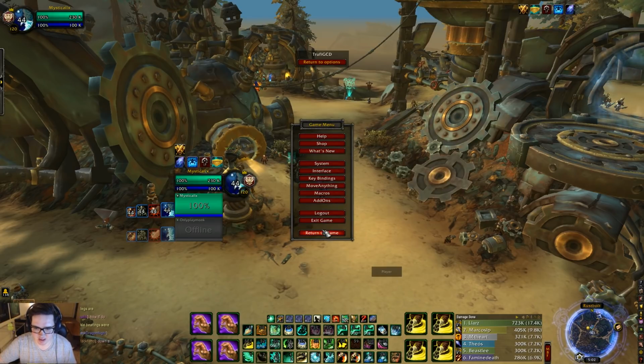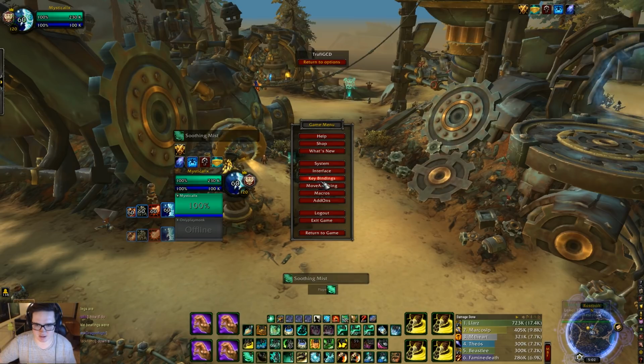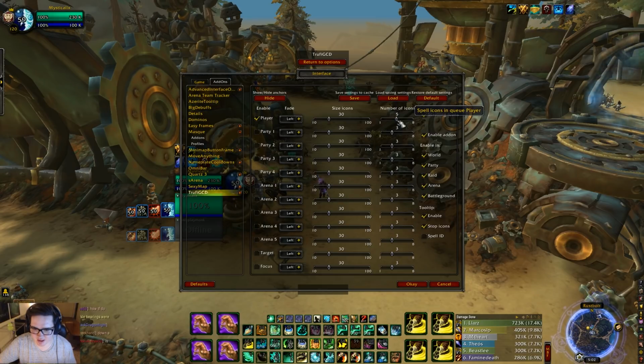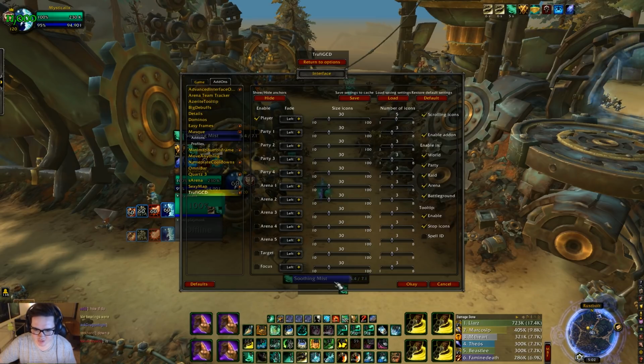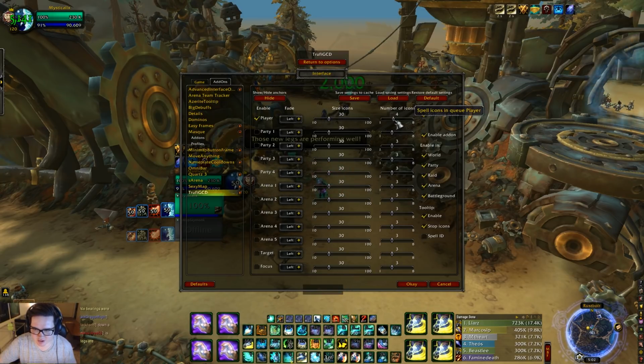Hit show, and you can see, oh, okay, that's me right here. So what I do is I start channeling and I put it right below my cast bar. And go back to interface. I like to, let's see, number of icons. Let's change that to like 5. I don't want it to be distracting, that's the most important thing. So let me just see. I think 5 is too much. That's 4.